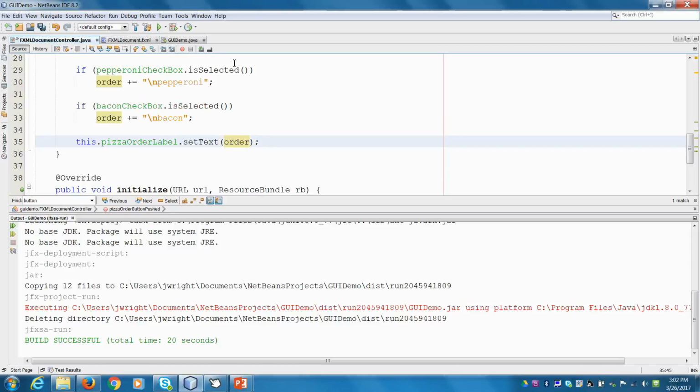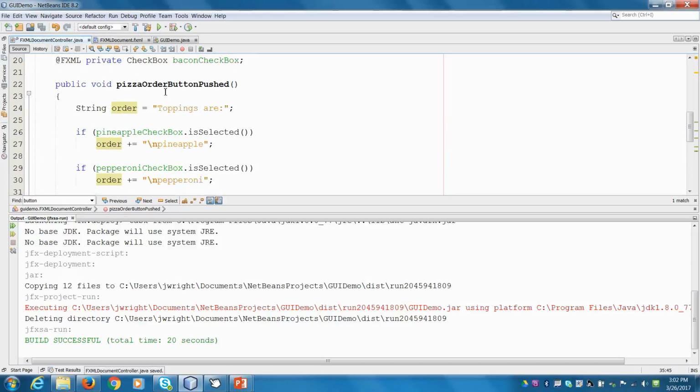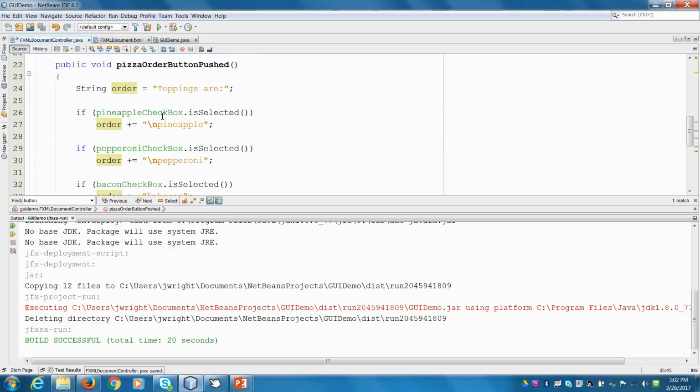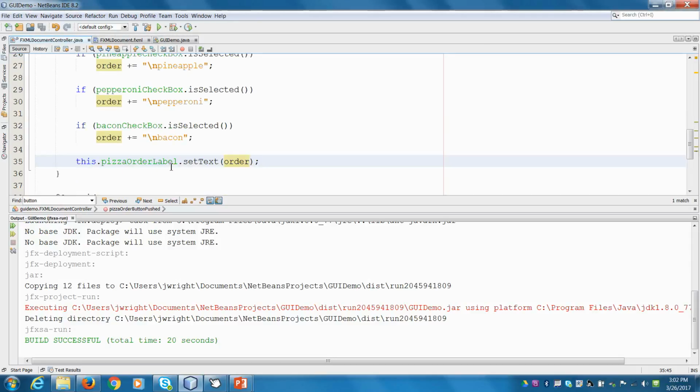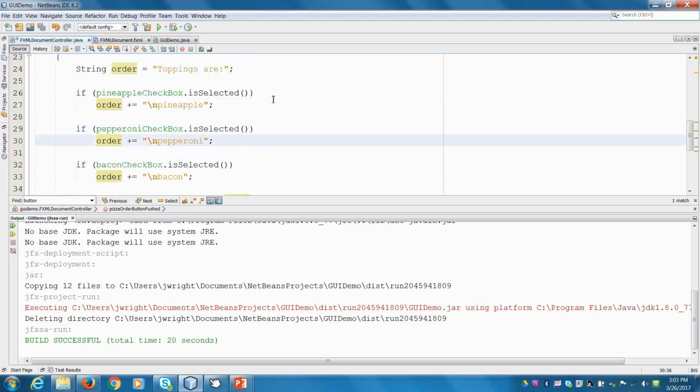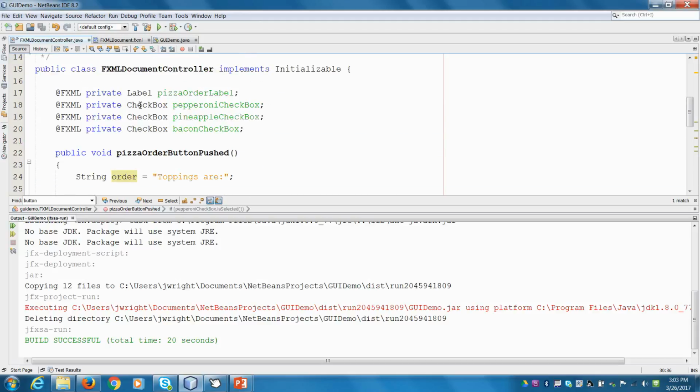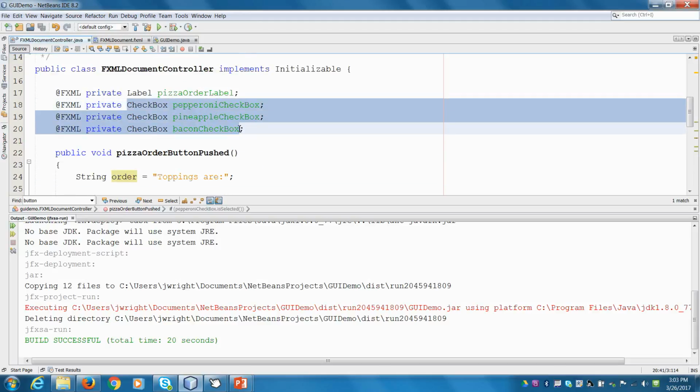Okay, so now we have a method. Hit save here. So we have a method. When the pizza order button is pushed, we'll create a string, and every time a checkbox is selected, we'll add in the appropriate topping. So now all we have to do is tell the Scene Builder, the actual XML document, that we now have these elements added.